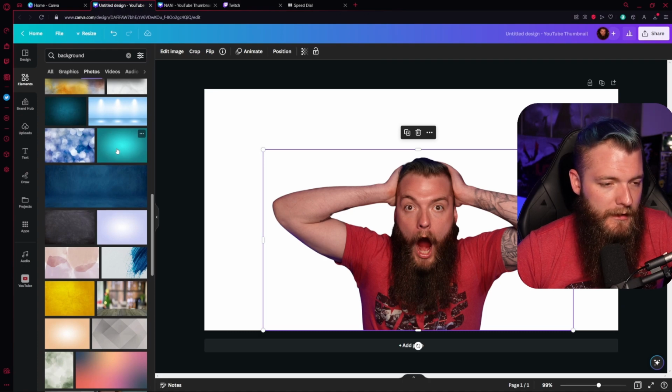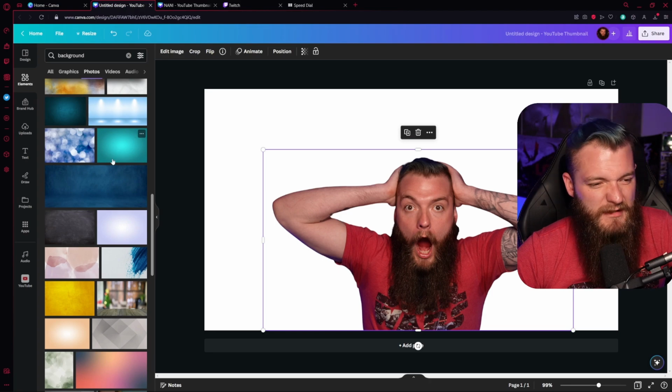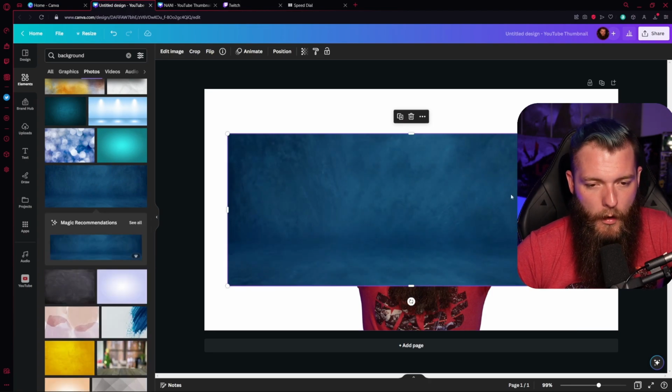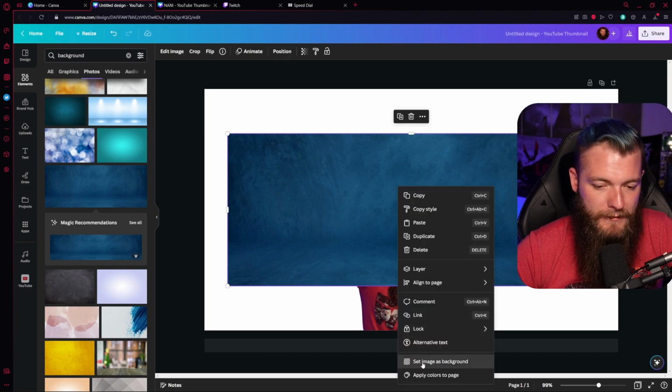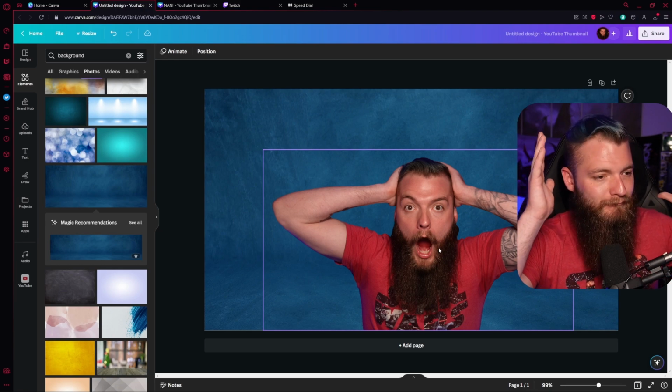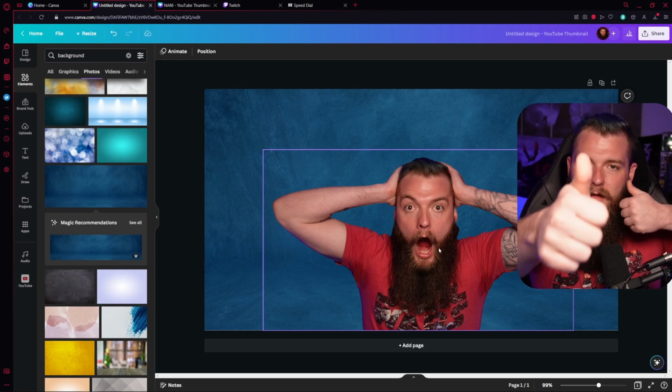So if I wanted, blue is my favorite color. Should we go with blue? Yeah, why not? Okay, this is a little bit wider canvas, so it being stretched out is perfectly fine. Set image to background, boom. We got it. Sweet. Awesome, you did it.